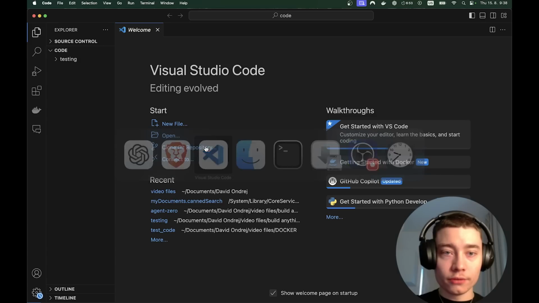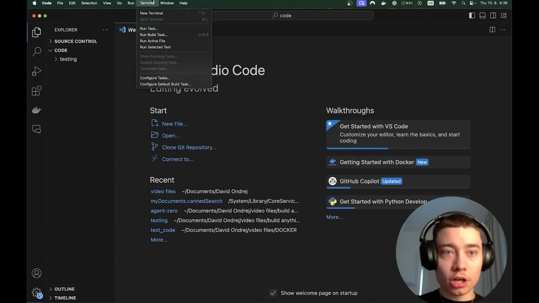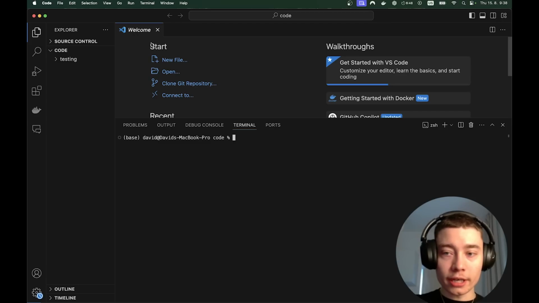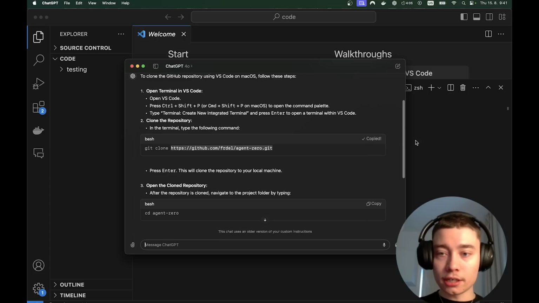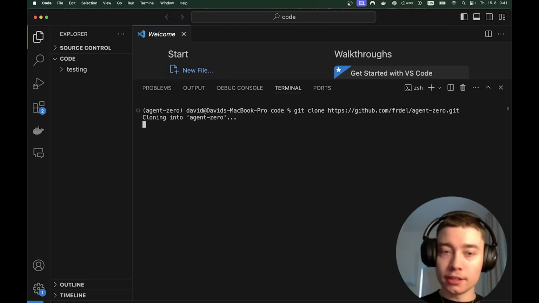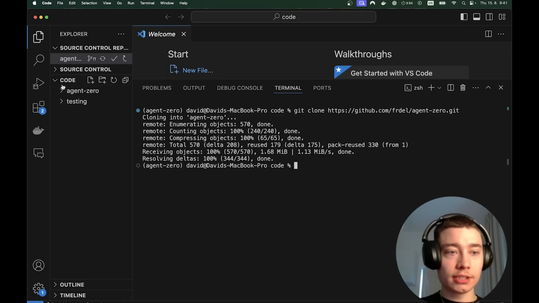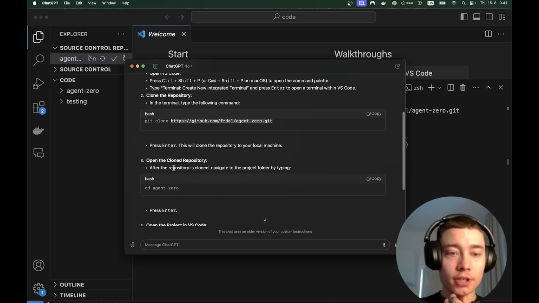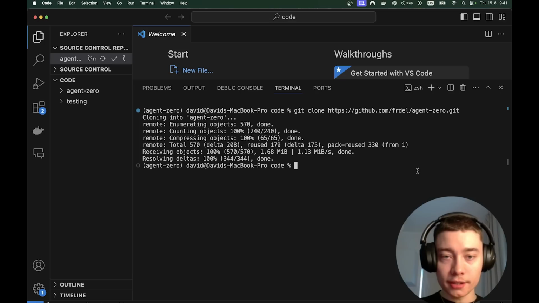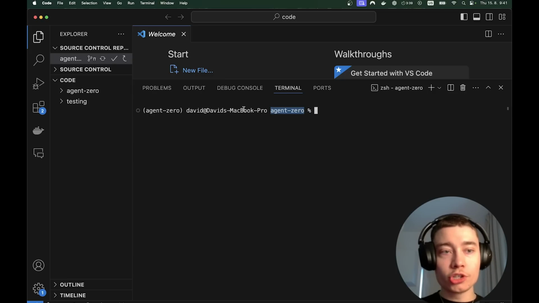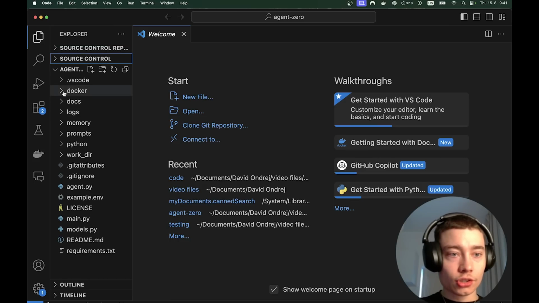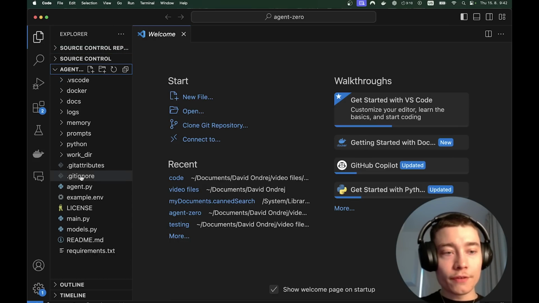Okay, so let's go back to VS Code. Click on terminal at the top and new terminal. Okay, beautiful. In the terminal, type the following command: git clone and then the link. Simply copy this entire command, paste it in here and hit enter. As you can see right here, we see a new folder, Agent Zero. Open the cloned repository. Copy this command, cd Agent Zero, enter. Let me clear again. Right here, it says Agent Zero, which is the folder right here. As you can see, this is the folder. We have everything we need here.